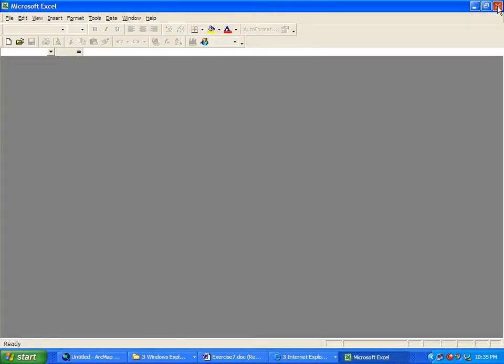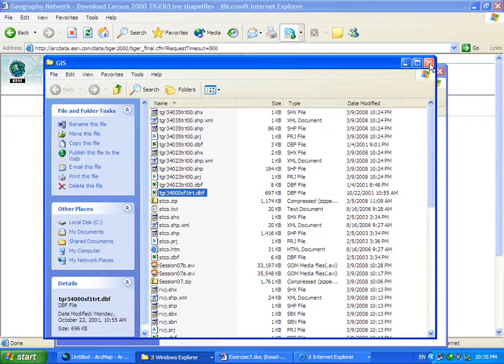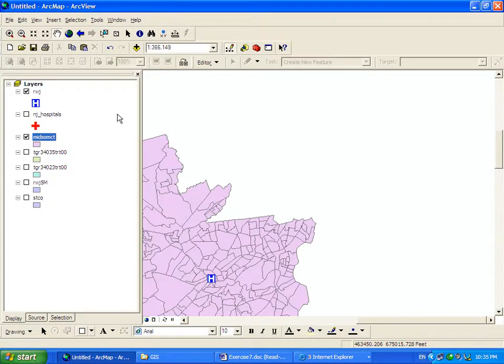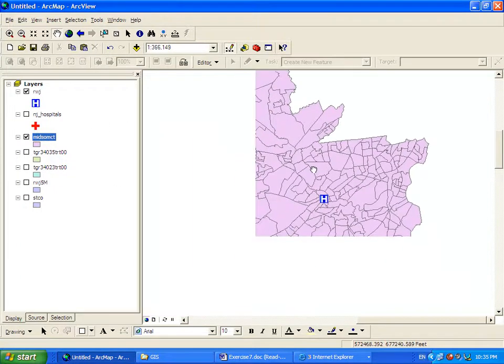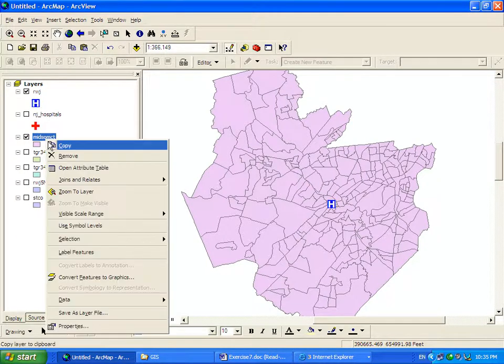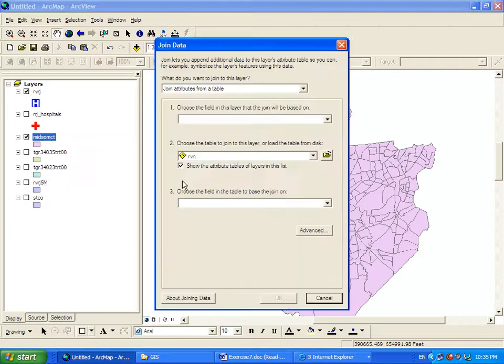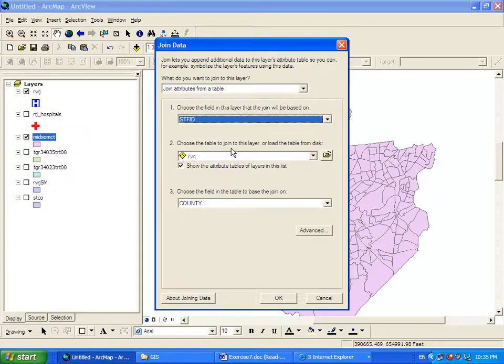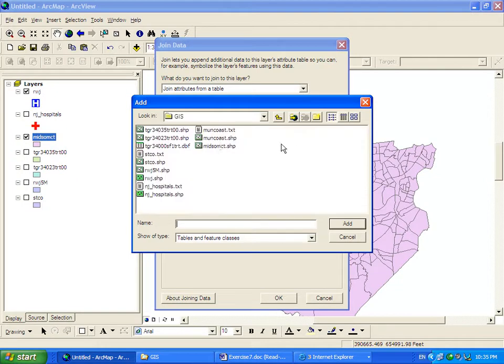So I'm going to close this. What I have to do is go to this ArcMap. I need to join that data that we downloaded with this layer. To join the data, you go to Middlesex Somerset city layer, click right button, join and relate, and join. And I can choose the STFID, which is the key column. Choose a table to join to this layer, which is what?